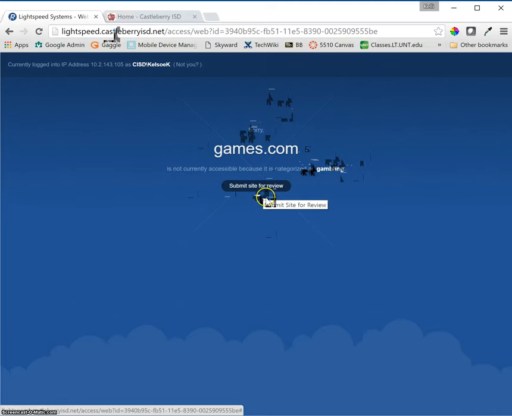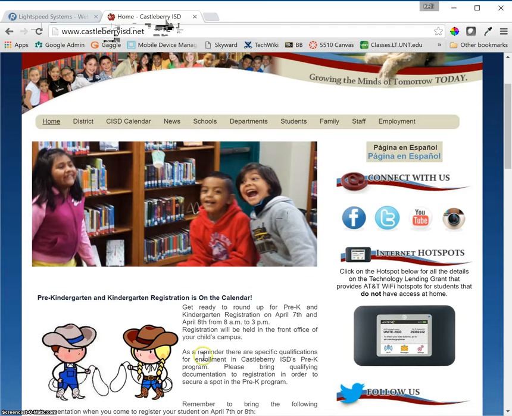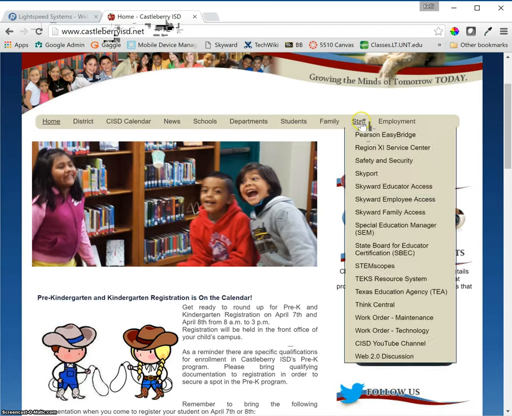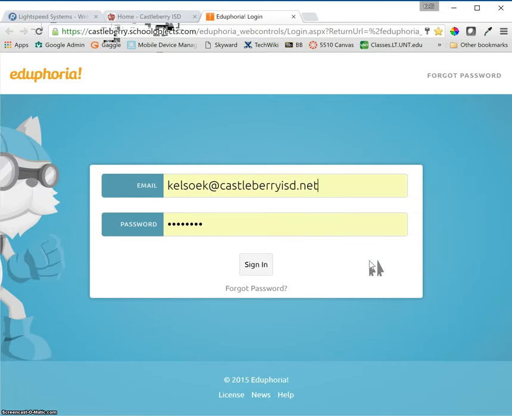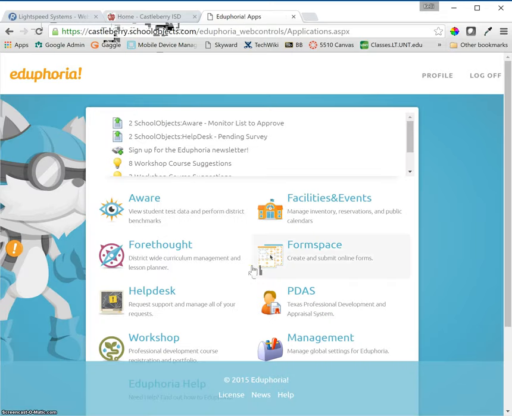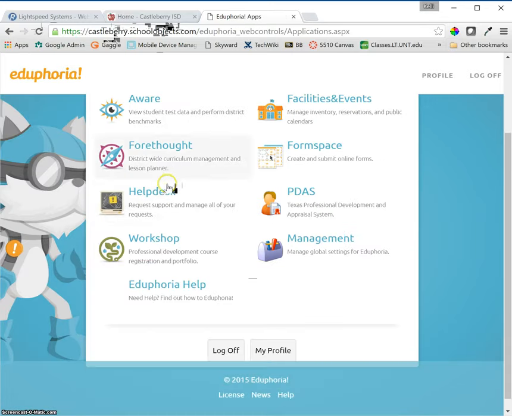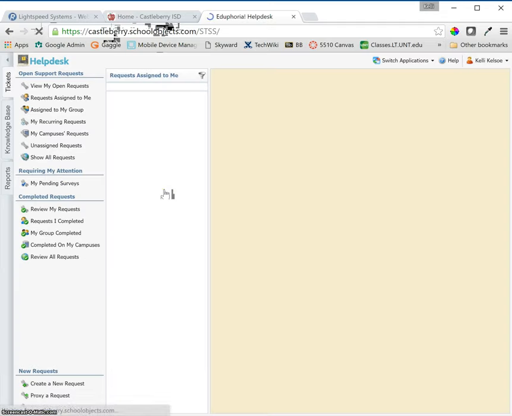So a better way to go about submitting your site would be to go to our Castleberry homepage. So I'm going to go to this tab where I've already got Castleberry opened up, and if you mouse over staff you can go down and we can go to Eduforia. In Eduforia you're going to log in using your email and your address. And we're going to go down and we're going to put in a help desk request.